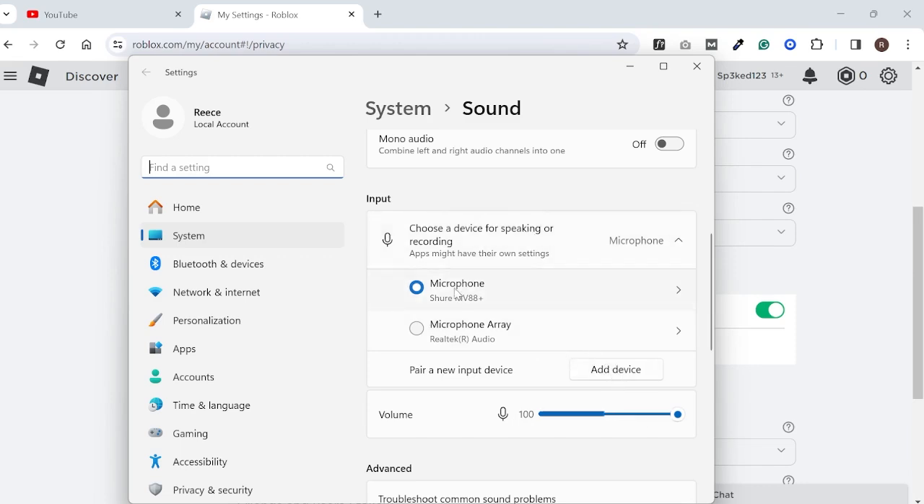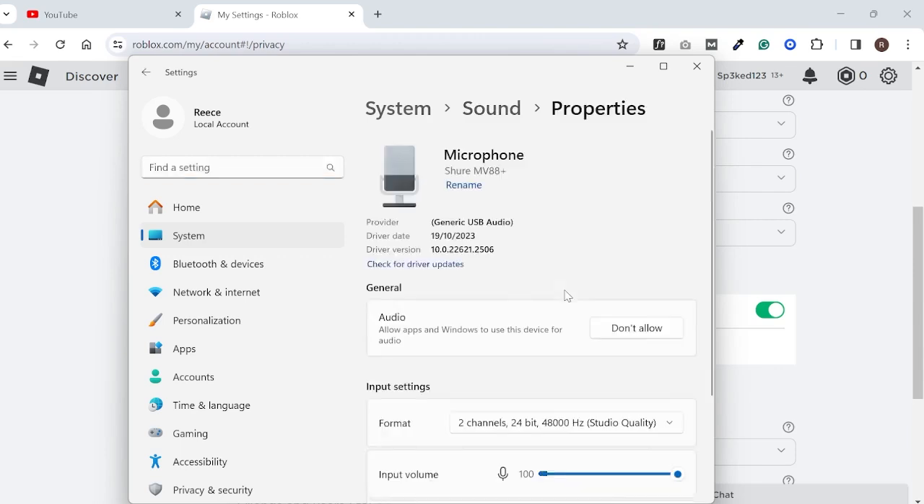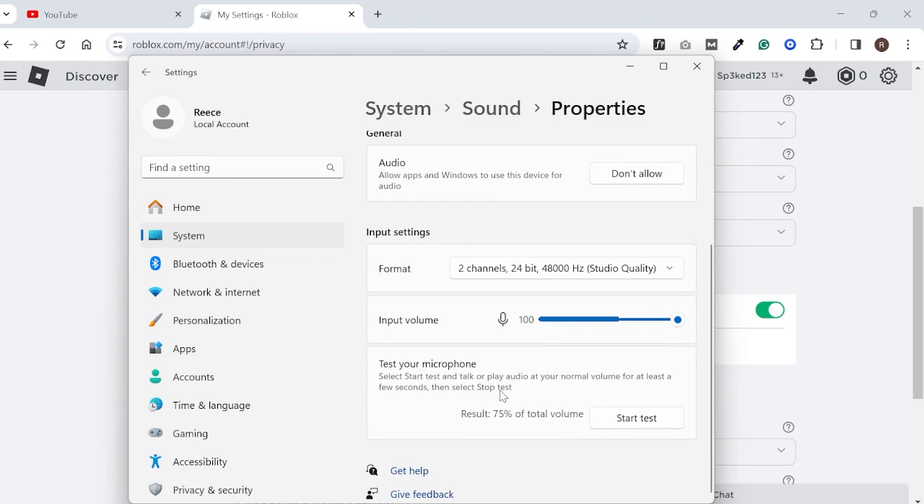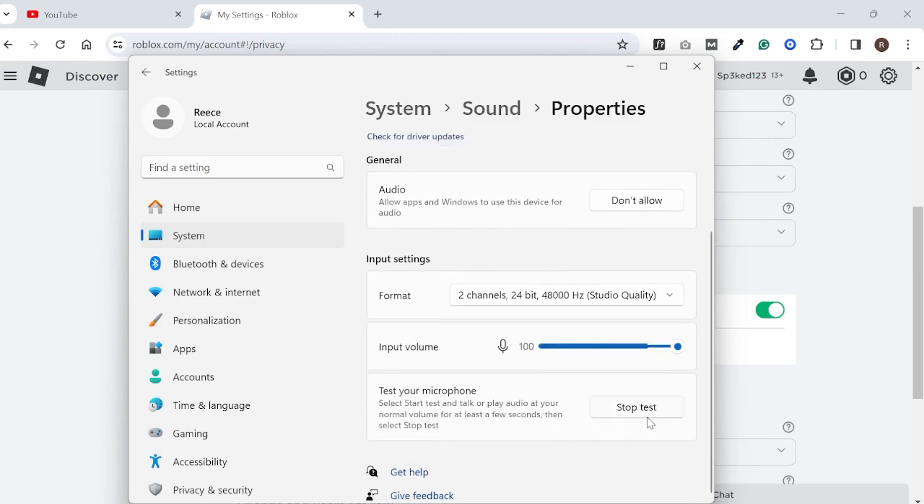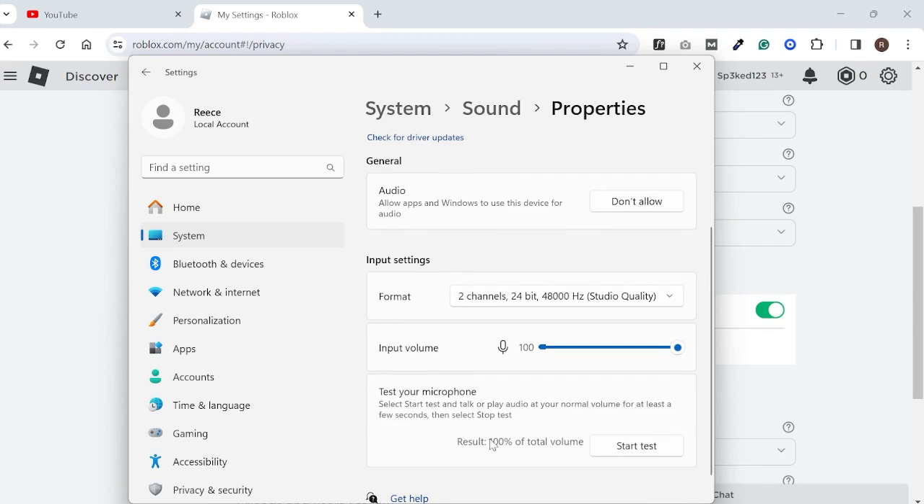Once your input device is showing and your sound has been turned up, then just click on your device here. And then what we're going to do is scroll down to test your microphone. And then you just need to click start test and say a few words, and then you can stop the test. And as you can see here, the result is 100% of total volume, which means my microphone's working fine.